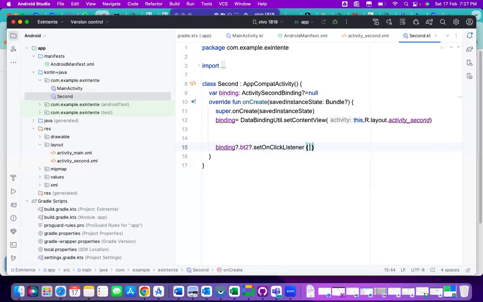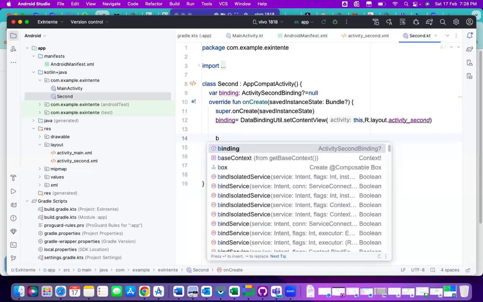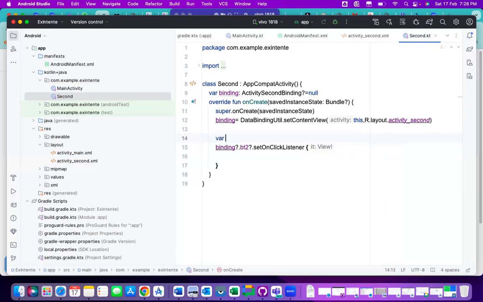Last time when I explained the difference between data binding and regular, I explained like this. Let us say I want to write on a regular basis, that is where bt colon Button.